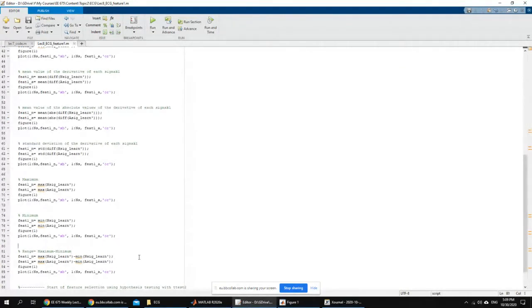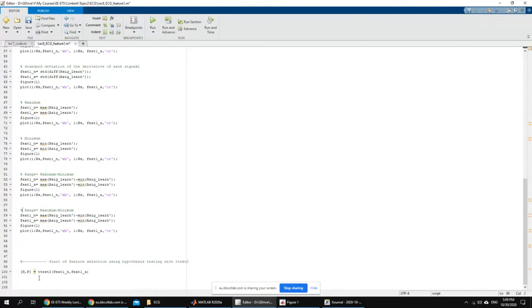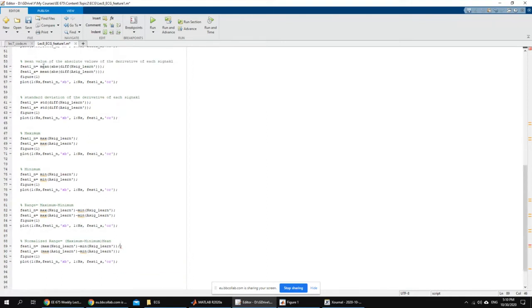I'm going to try that with the normalized range. I'm just going to copy that. Say that the normalized range is equal to maximum minus minimum over mean. This is exactly what I'm going to do. So I'm going to divide by the mean. We'll just get it from there.